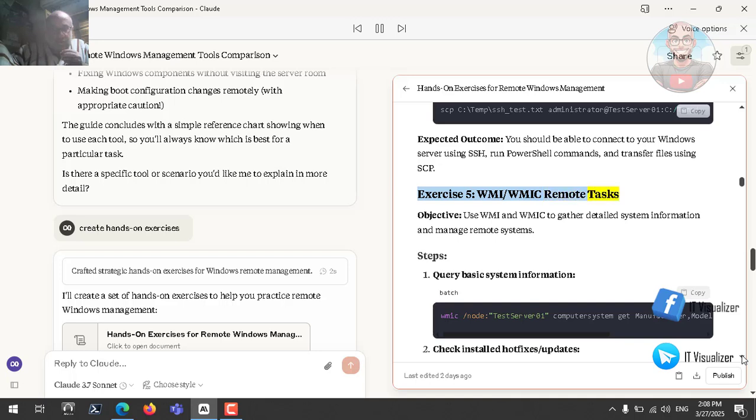Exercise 5, WMI/WMIC remote tasks. Objective: use WMI and WMIC to gather detailed system information and manage remote systems. Steps. Query basic system information. Batch. Copy. wmic /node:test-server-01 computersystem get manufacturer, model, name, numberofprocessors, systemtype.